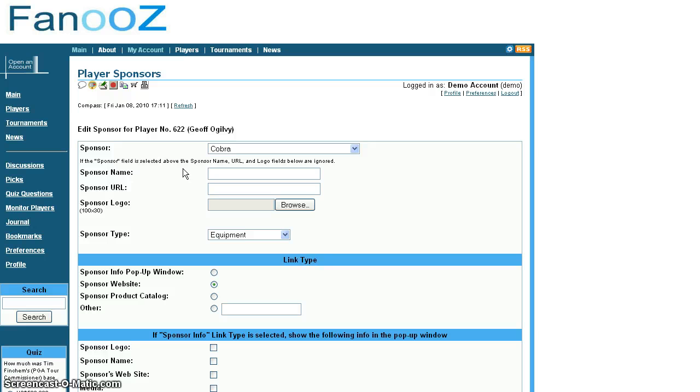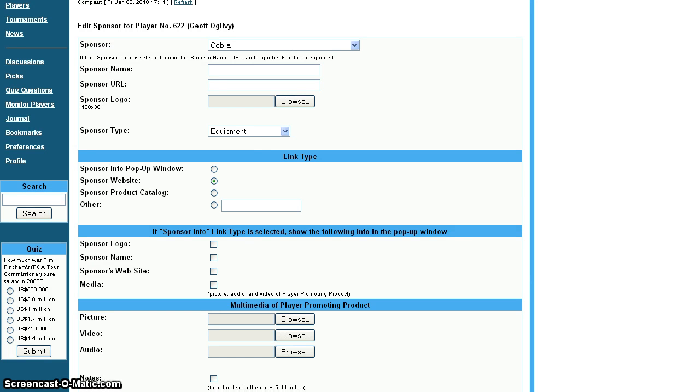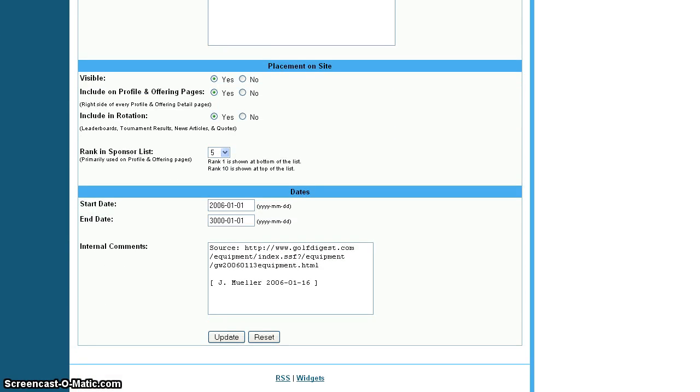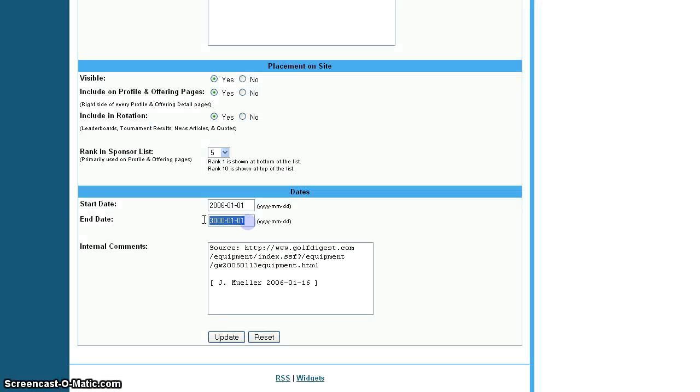So this is the edit form for this instance of Cobra, and you'll see Cobra is selected as a sponsor, and you'll see the equipment as the sponsor type. Now all we're going to do is go down on the bottom here and change the end date. If we go back to the page that had the mention of the equipment, you'll see that this was dated January 6th. So we'll go ahead and put the end date as January 6th, 2010. Alright, so that's the end date.